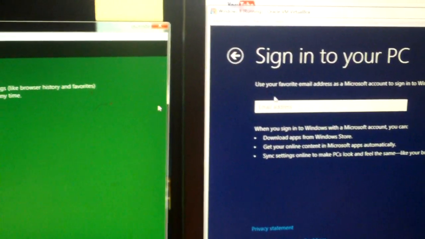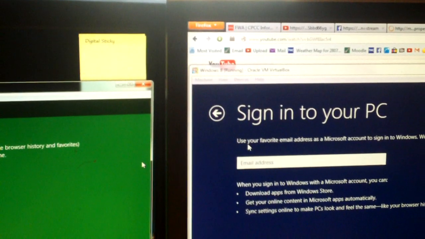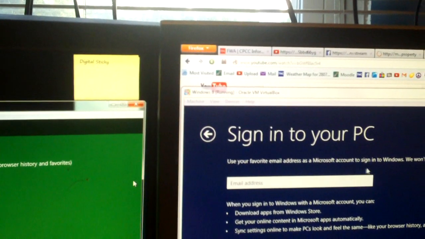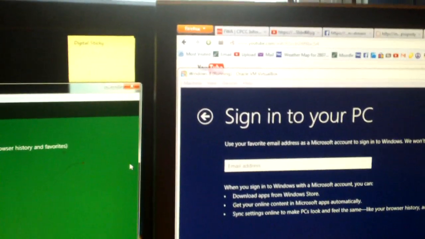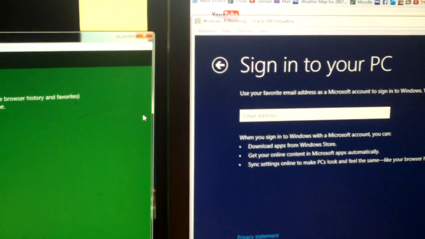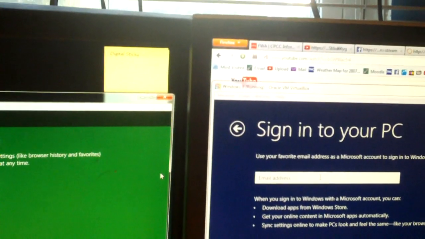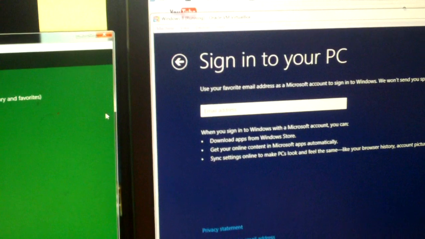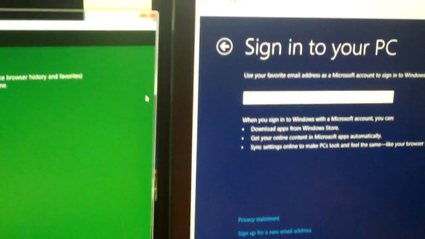If you notice here it says sign into your PC. Use your favorite email address as a Microsoft account to sign into Windows. We won't send you spam. Here you would just enter in your email address. Then you have your privacy statement. Sign up for a new email address or sign in without a Microsoft account. Now if you type in your email address here and click next, it asks you for a password. But notice it gives you the option here to sign in without a Microsoft account.